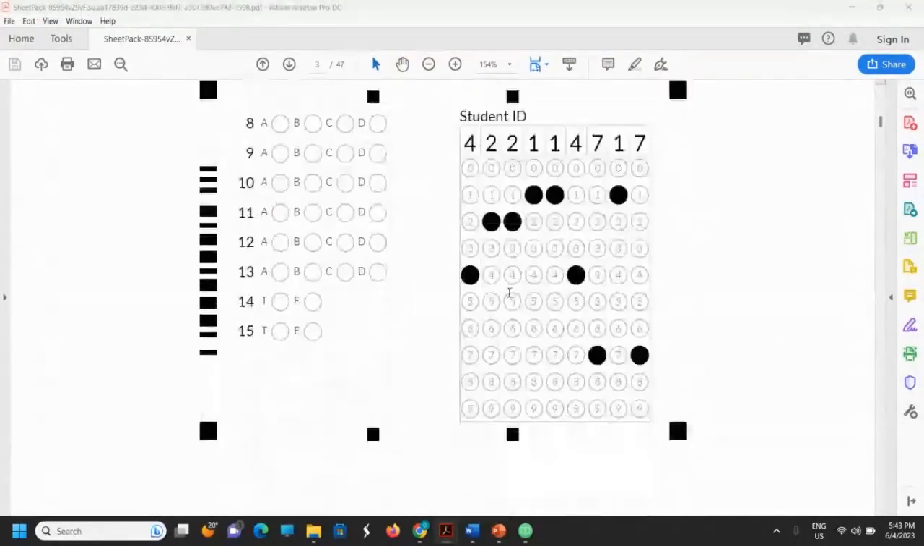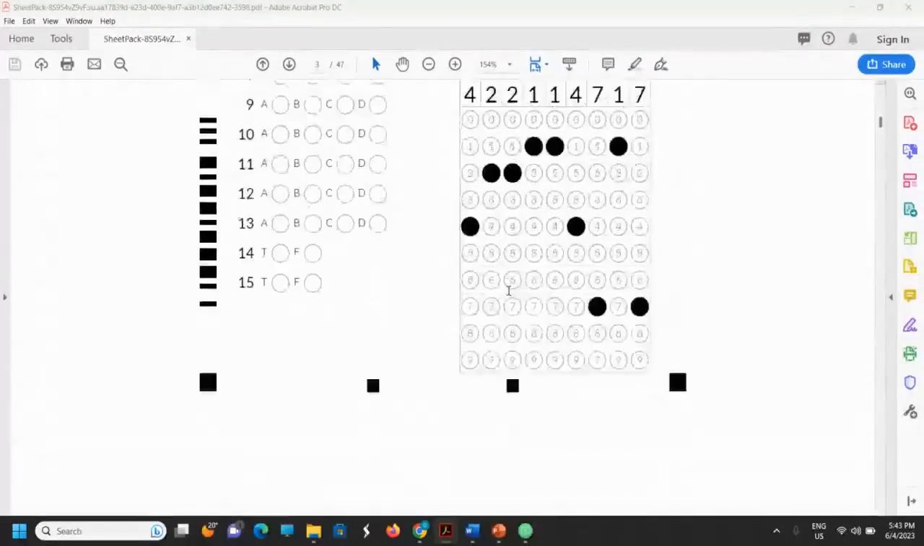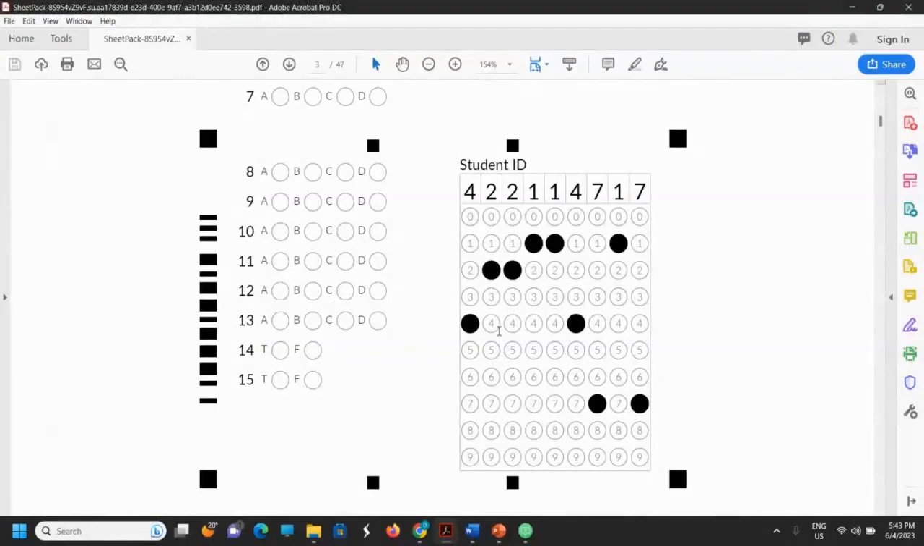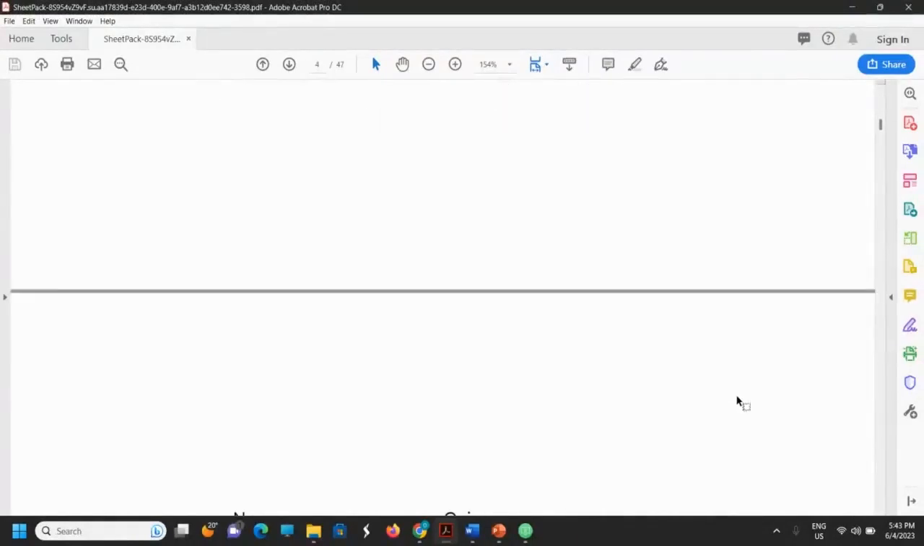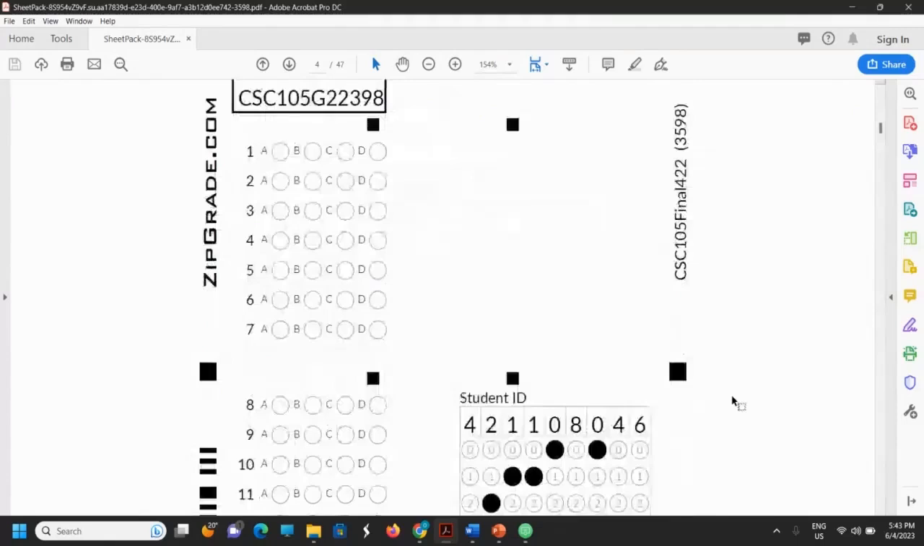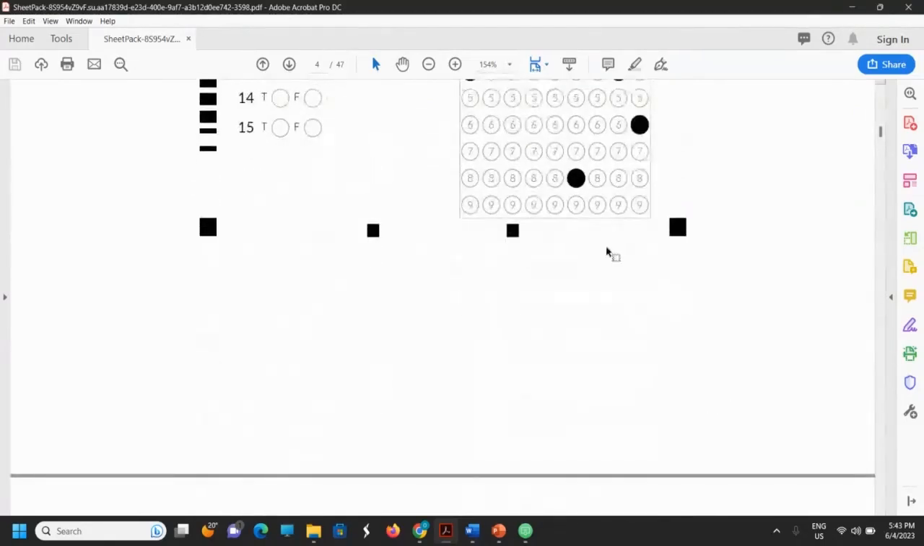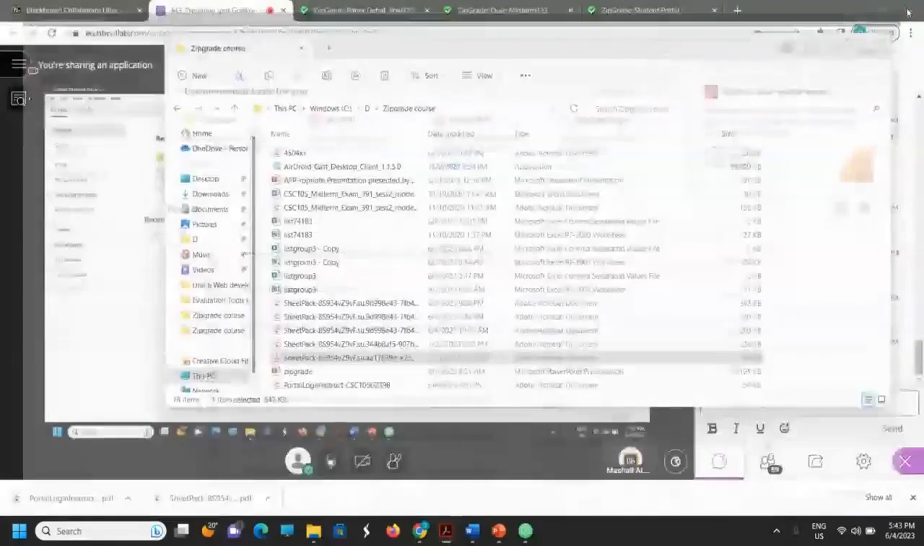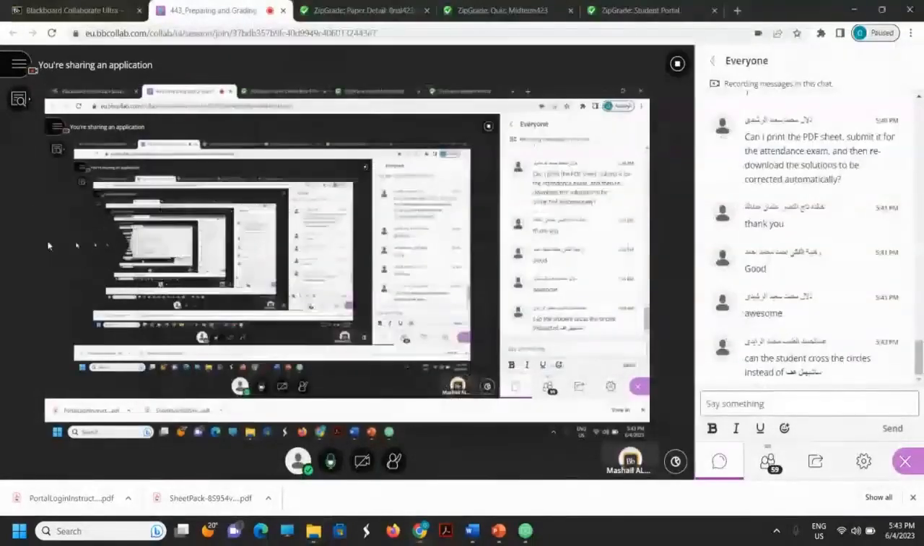I print this file and the student answers the questions here, and I get the papers graded automatically. How do you find it?